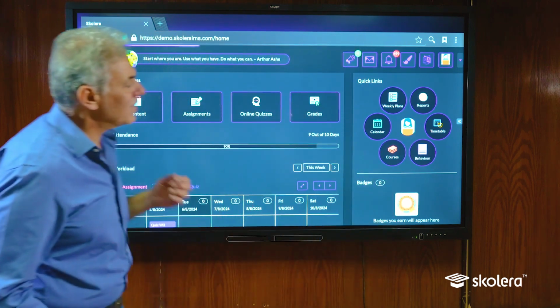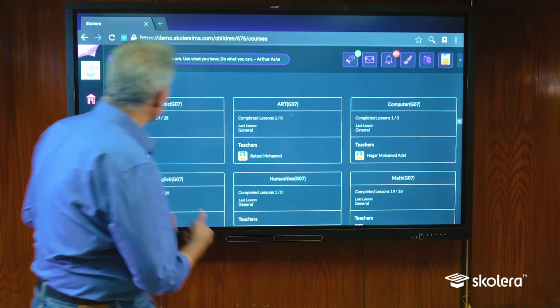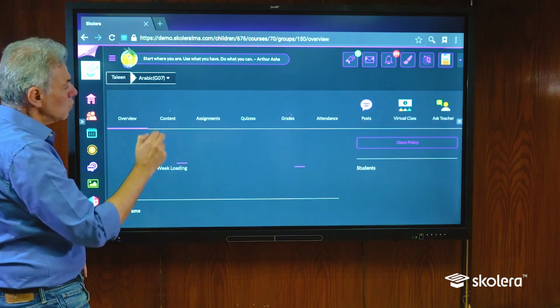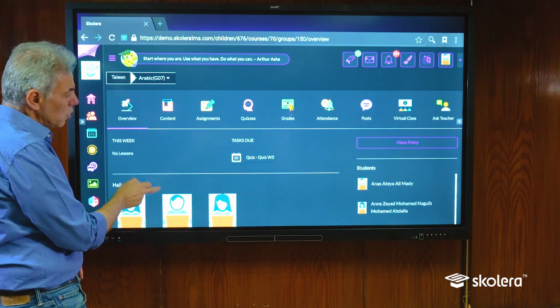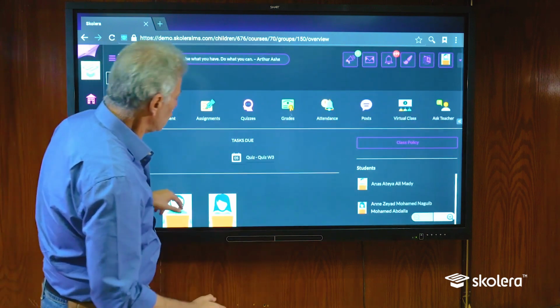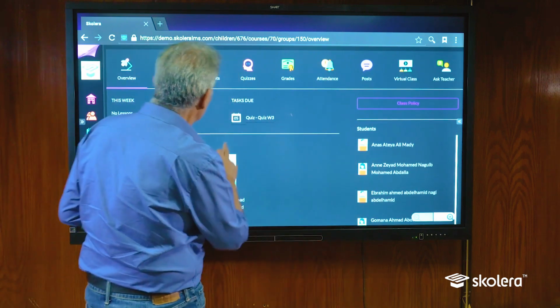If you want to go and see the details of any of the subjects that your children are studying, you click on courses. This will bring you to the course list. From here, select the course you want to supervise or to see the children. And from there on, you can actually see everything that's related to this course. Who are the students in the Hall of Fame? Who are the other students in the class altogether?